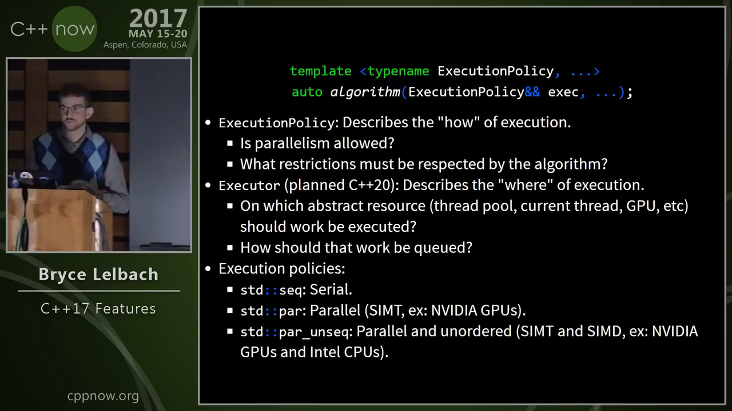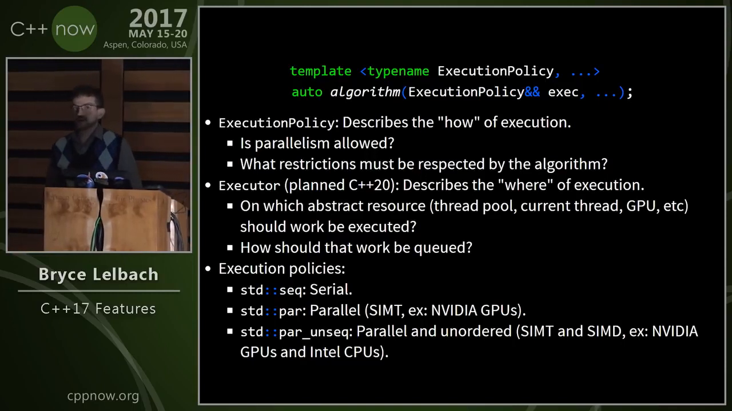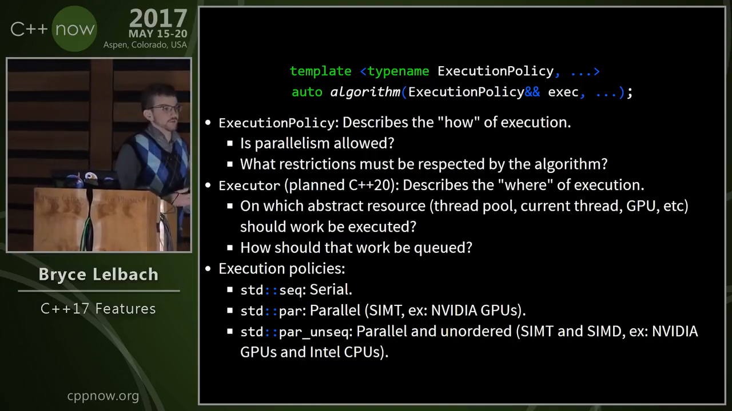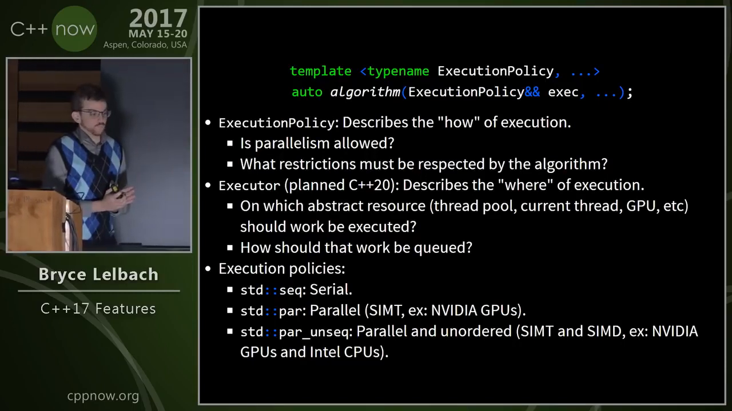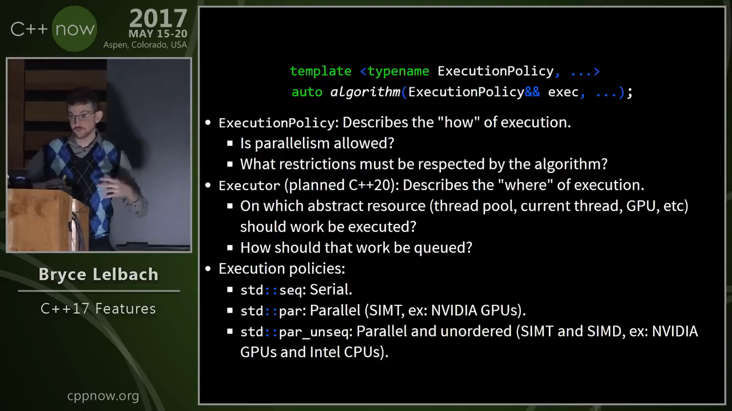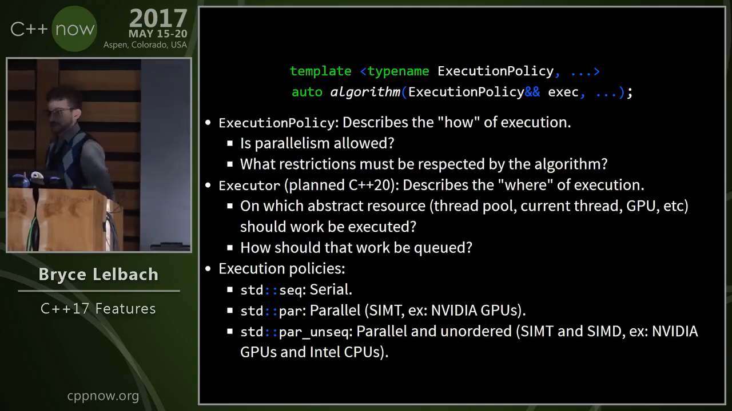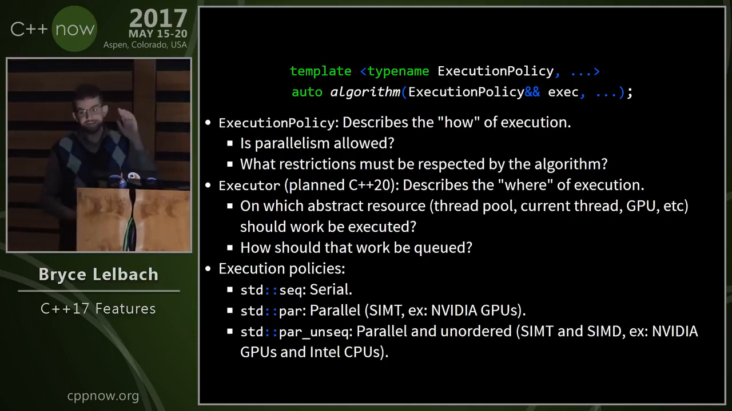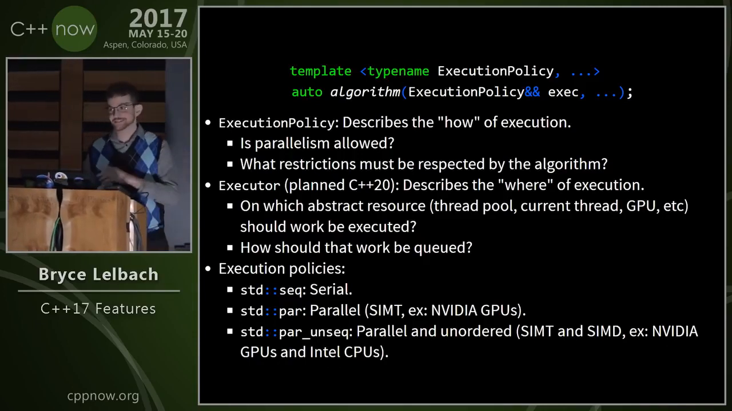Basically, for the parallel algorithms, if an uncaught exception escapes from a function that you wrote, if you threw an exception and it escaped from there into the parallel algorithms machinery, std::terminate gets called. And if you hate that, I am definitely the person to blame, and I am both sorry and not sorry at the same time.